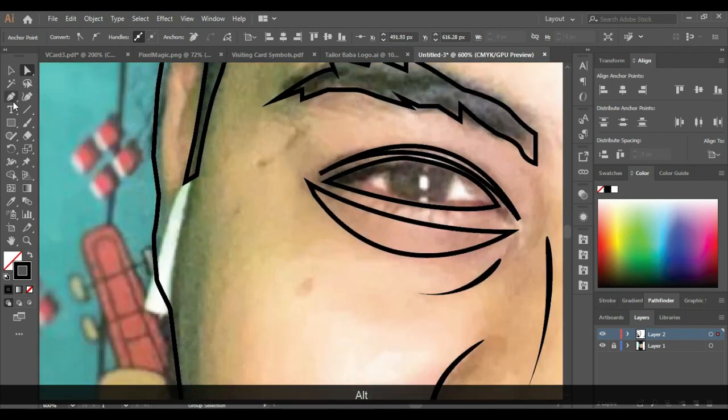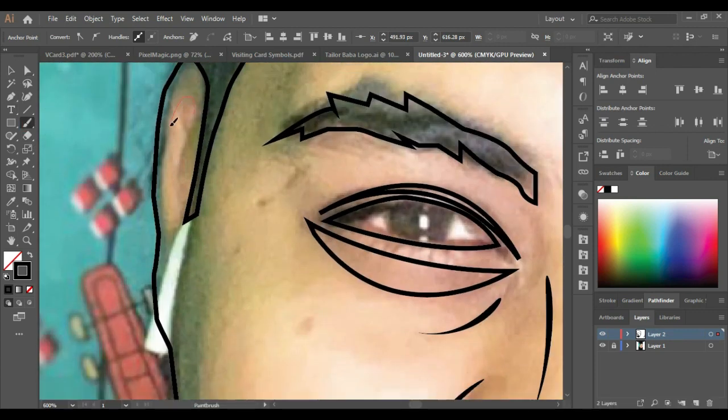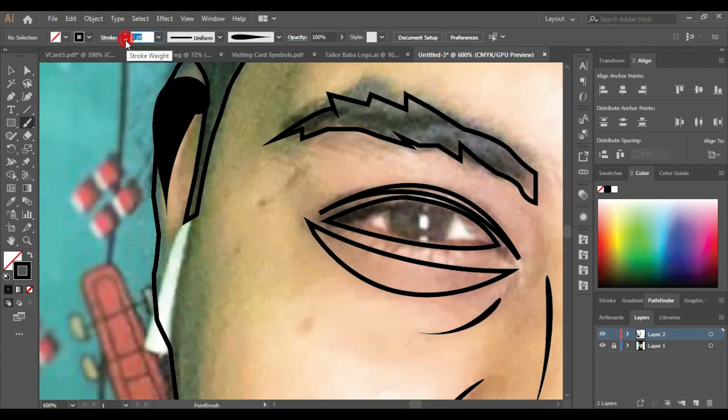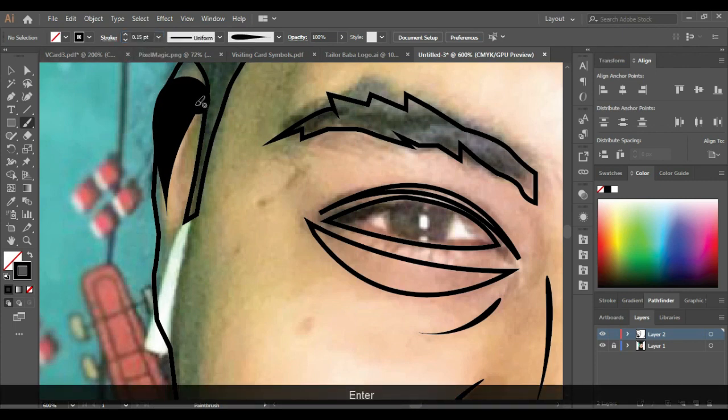So now moving on to the ear part, I'm again using the brush tool. I'm reducing the size, both points, to 0.15.